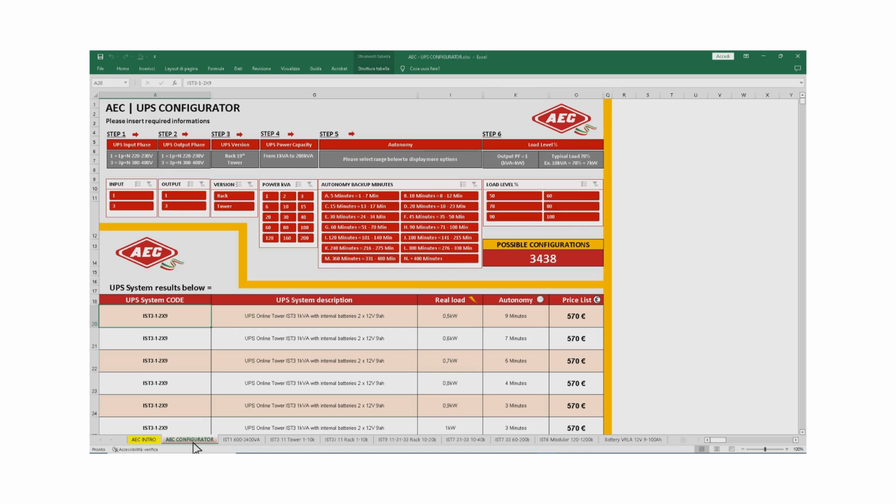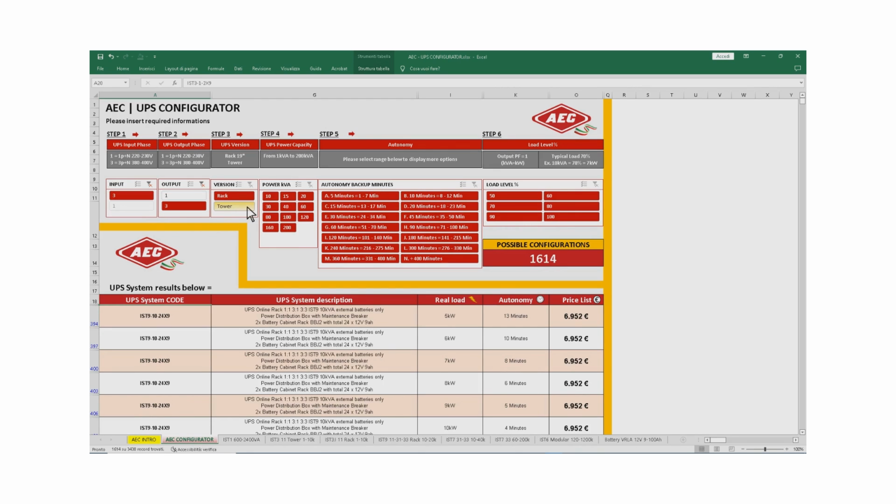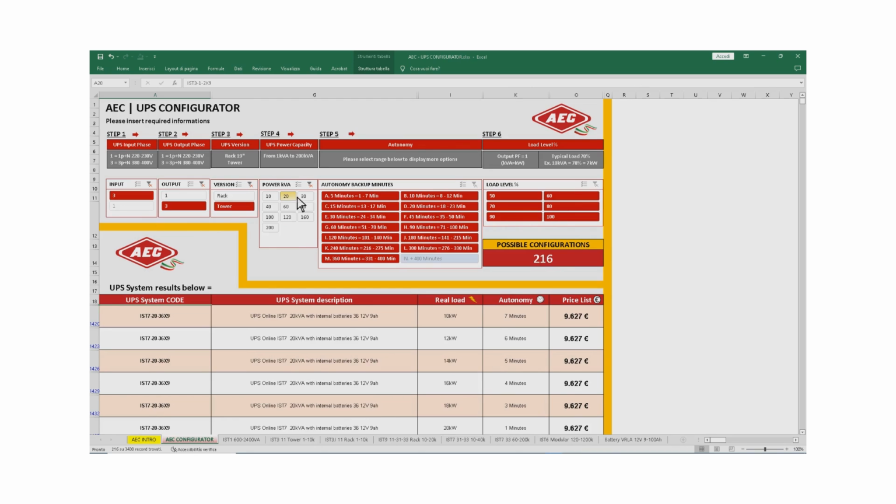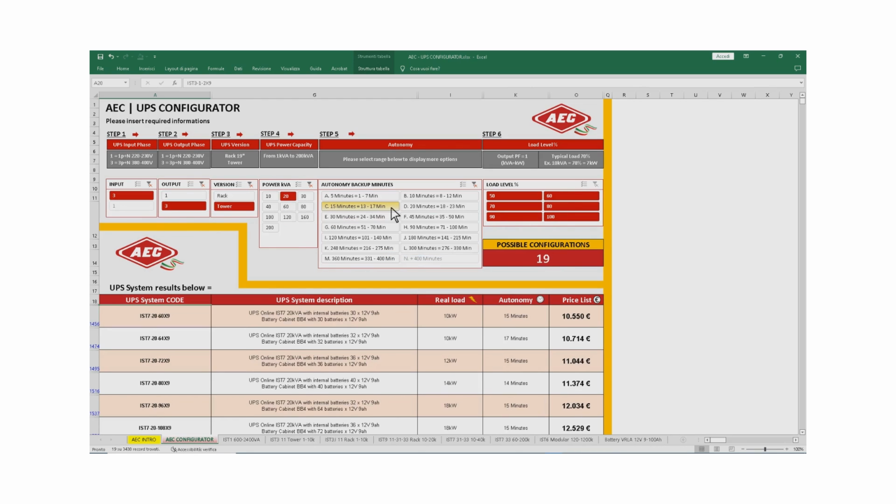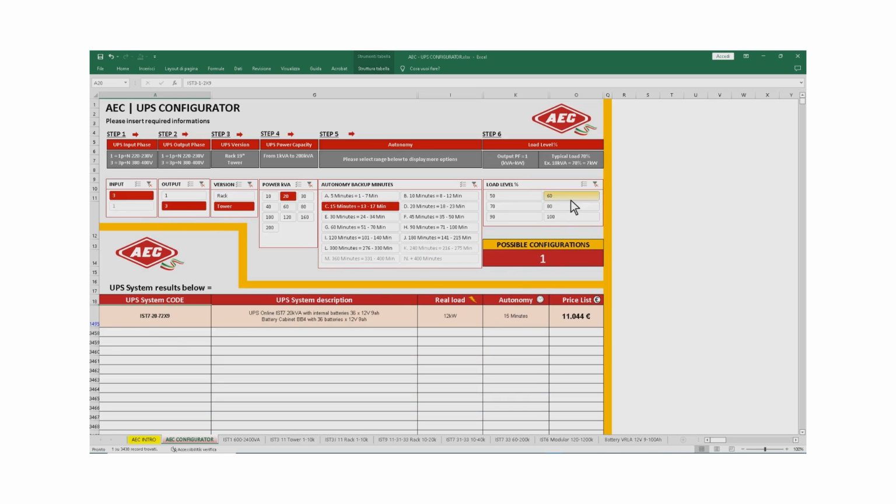Through the application, it is possible to identify the Uninterruptible Power Supply (UPS) suited to your needs by selecting the required characteristics in the filters. It will be possible to choose input, output, version, power, expressed in kilovolt-ampere, autonomy range, expressed in minutes, and load level, in percentage, in order to view the corresponding products.